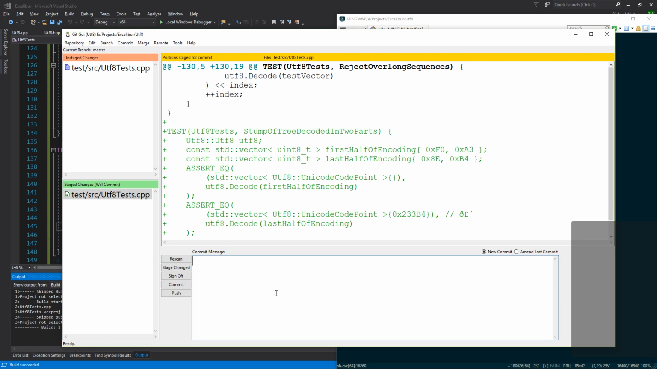Still, GitHub Desktop wouldn't be able to do this at all, but this is to make 2 commits out of changes in your workspace. Add test for decoding a multi-byte sequence in pieces.